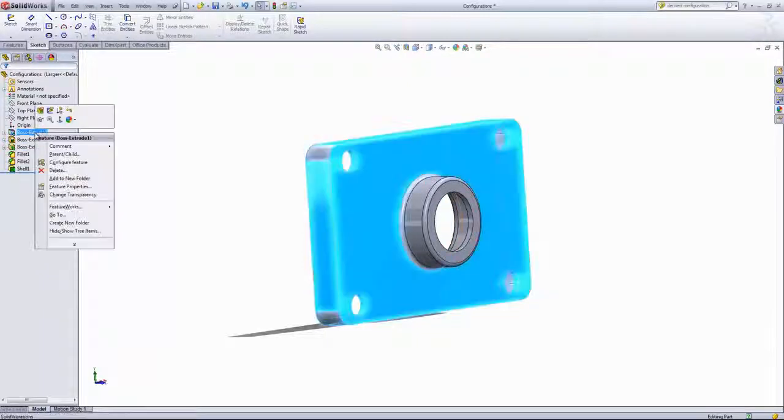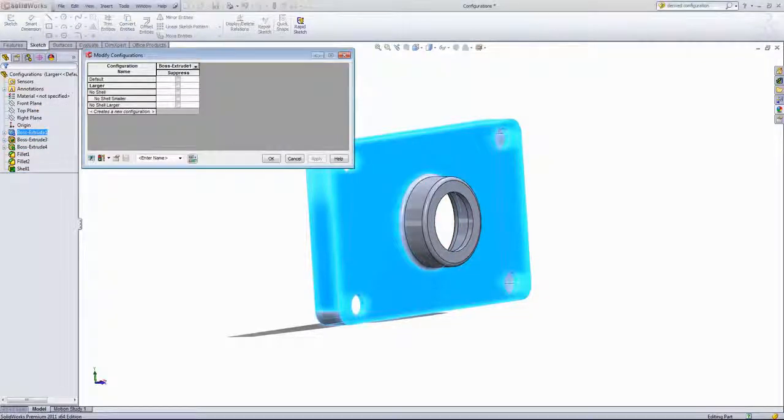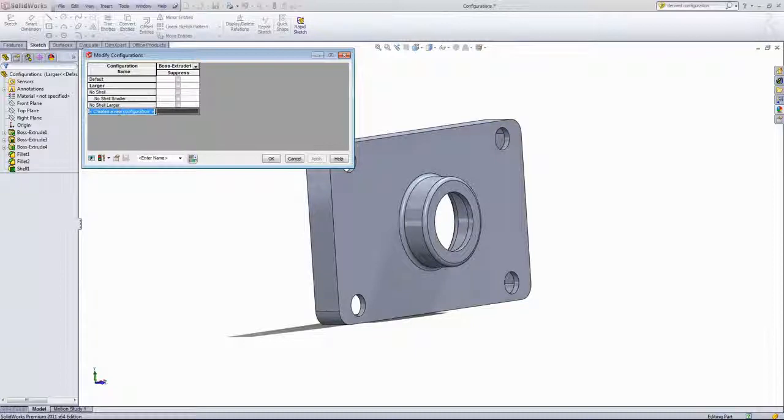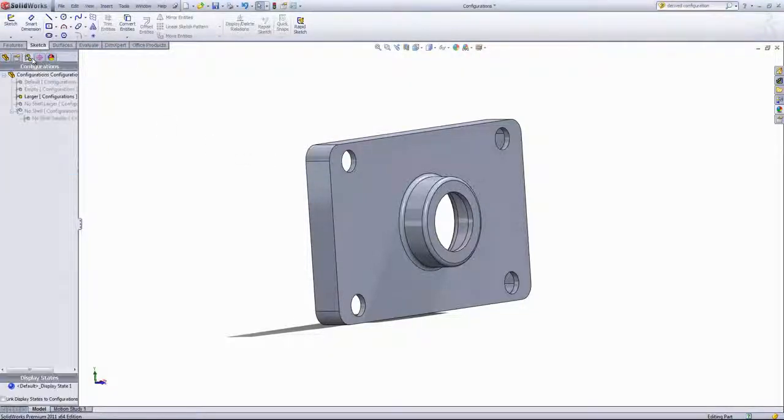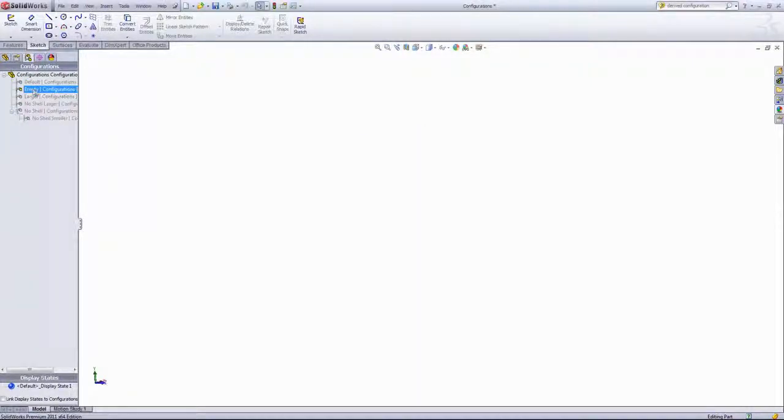If I right-click on Extrude 1 and go to Configure Feature, I'll go ahead and create another configuration and call it Empty. And I'll choose to suppress that Boss Extrude 1 and apply the change. Now if we open up that empty configuration, we can see that it suppresses all of the features because they're all children of that Boss Extrude 1. I'll go ahead and activate the default configuration again.